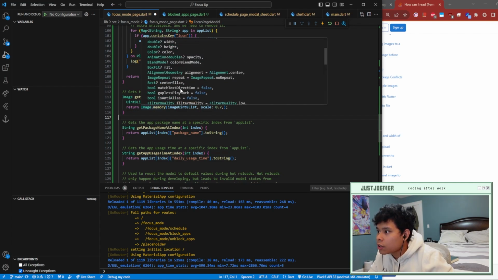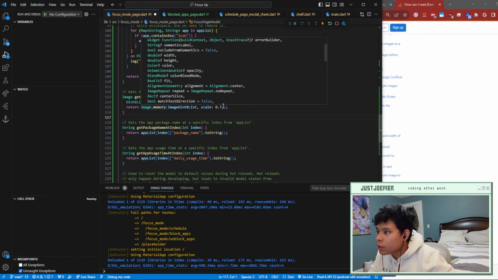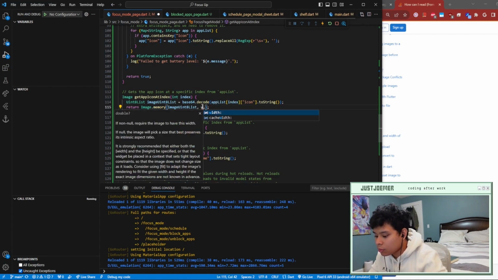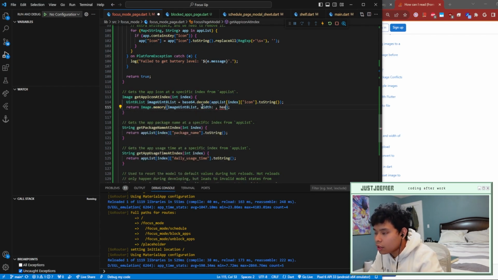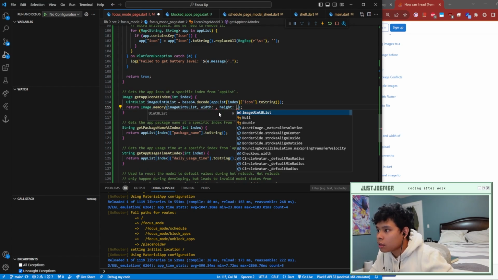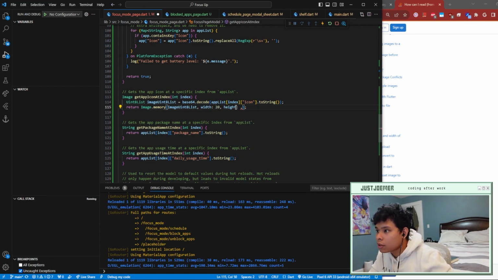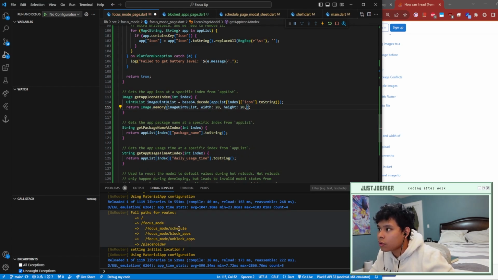All right, what else is in here? Oh, width and height are here as well. Maybe we could do that. Width, height. Let's do their doubles. So let's try 20 and 20.